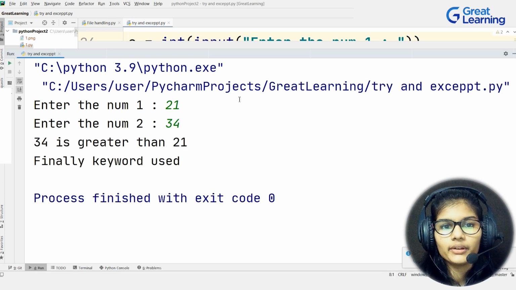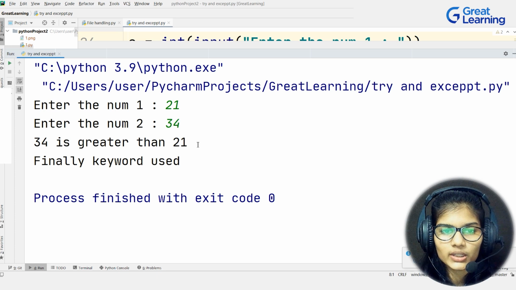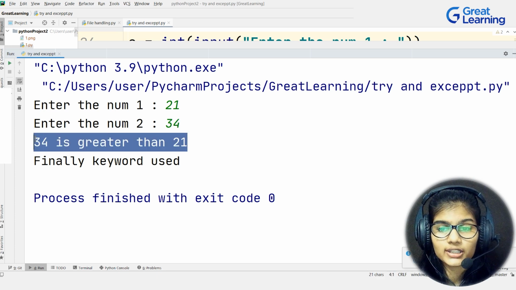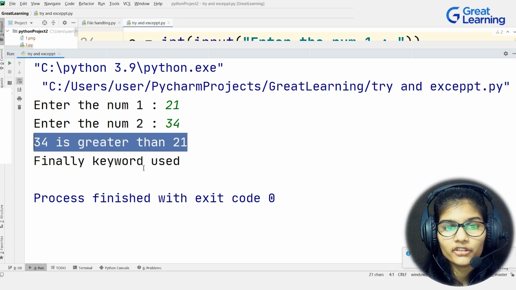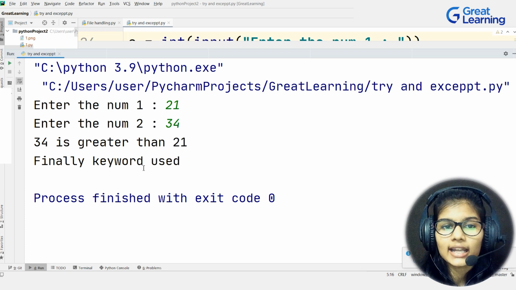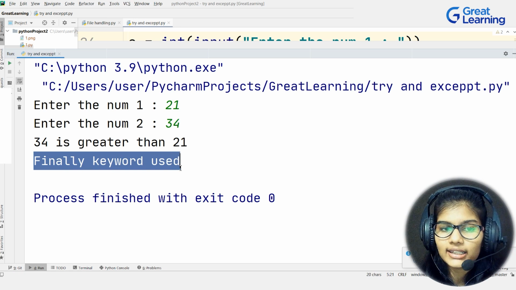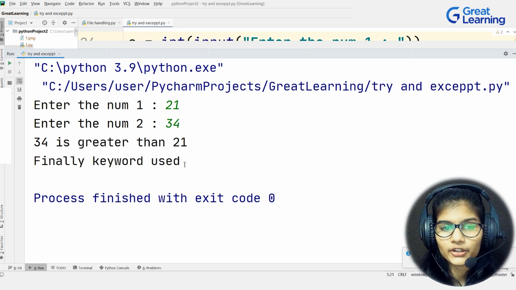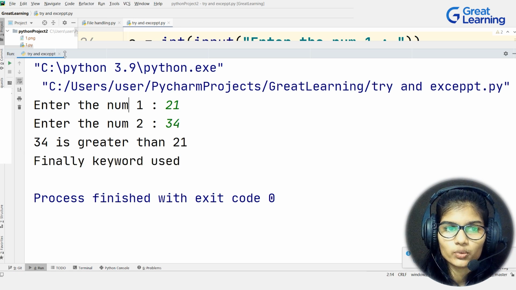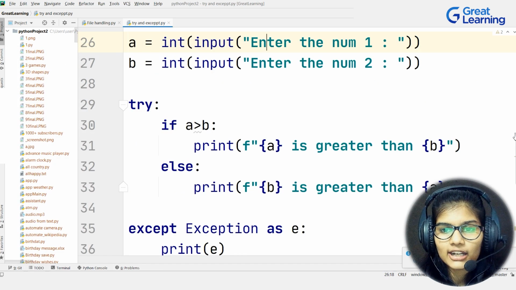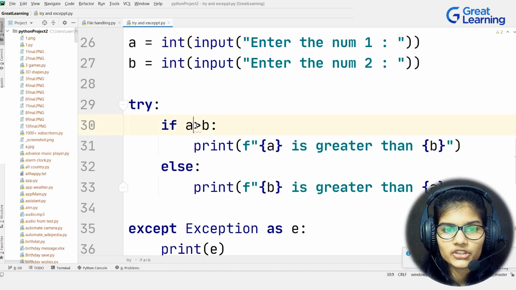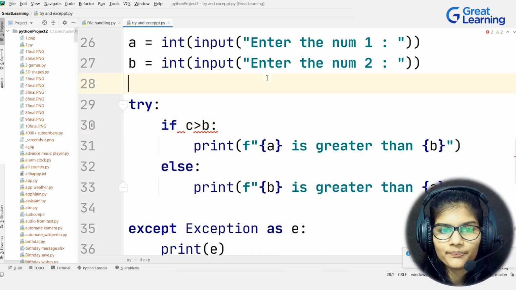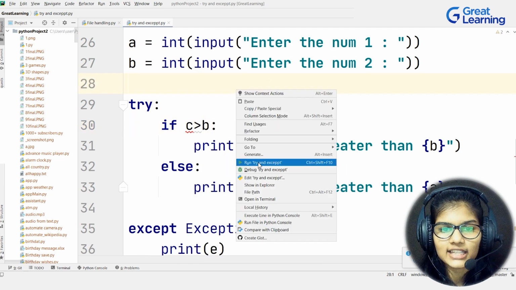That's 34. So it showed me 34 is greater than 21 because my second condition was getting satisfied. It means the value of B is greater than A. Right, and at last this statement came here, that finally keyword used, because this finally statement got executed. Now what I'm going to do is make some changes in the program. Okay, yeah, let's run this now.